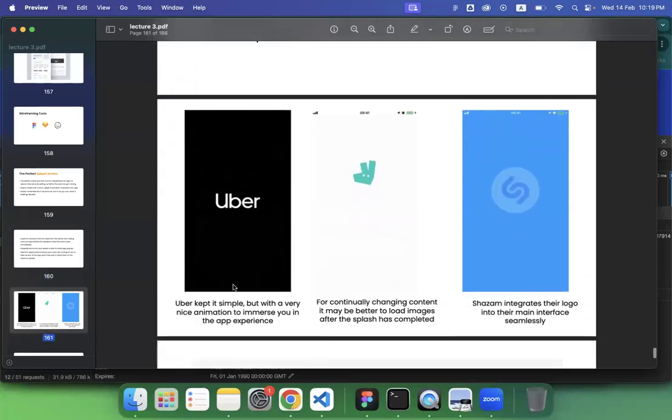So these are some splash screens. Uber kept it simple, but with a very nice animation to immerse you in the app experience. So this is the Uber animation. For continually changing content, it may be better to load images after the splash has completed. This particular application uses a splash screen and has rich image content, so they are using that to load images.